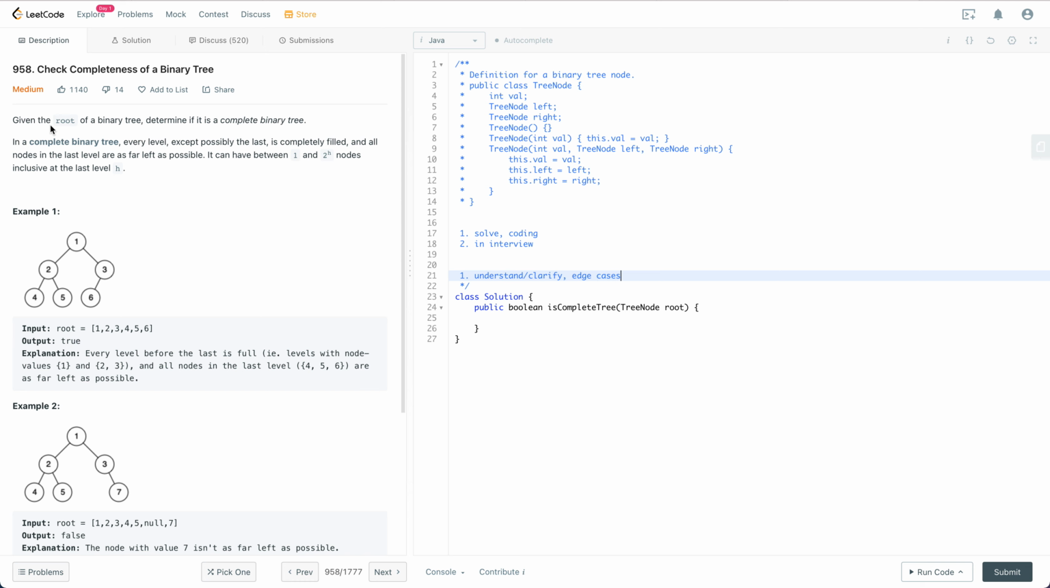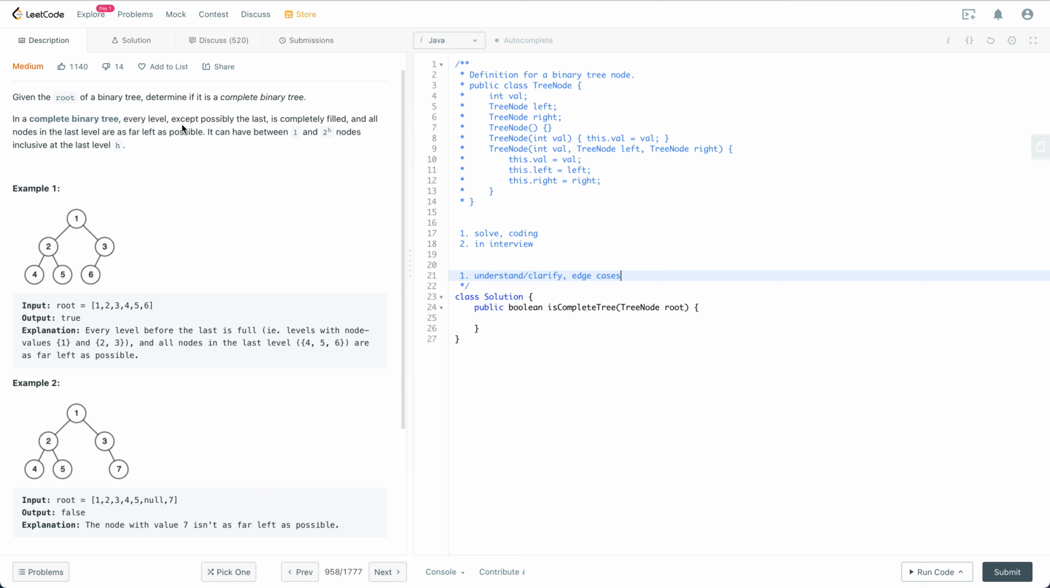Given the root of a binary tree, determine if it is a complete binary tree. In a complete binary tree, every level except possibly the last is completely filled, and all nodes in the last level are as far left as possible. So you can have between 1 and 2 to the power of h nodes inclusive at the last level.